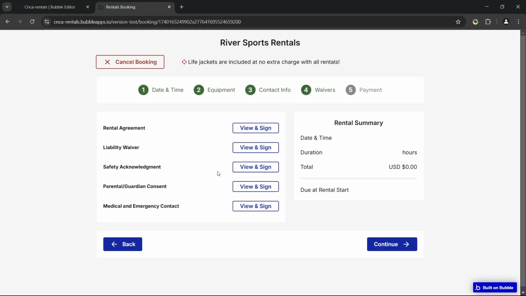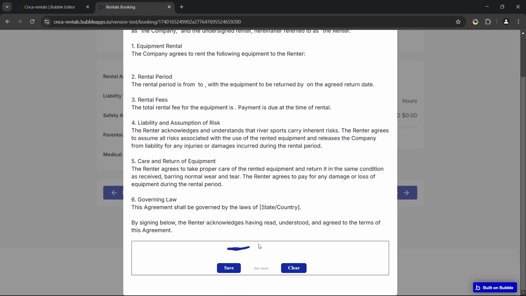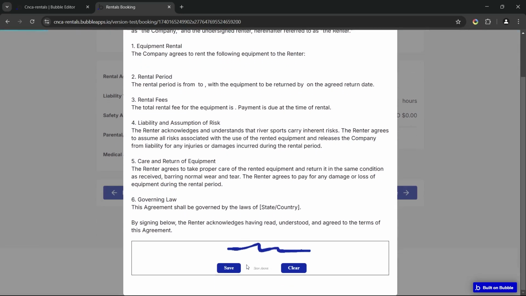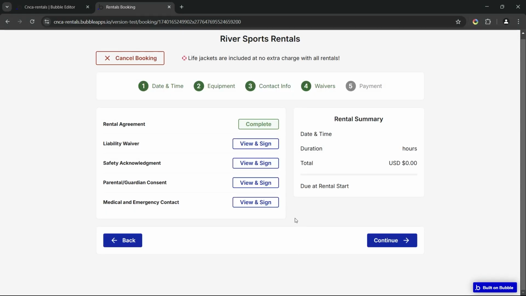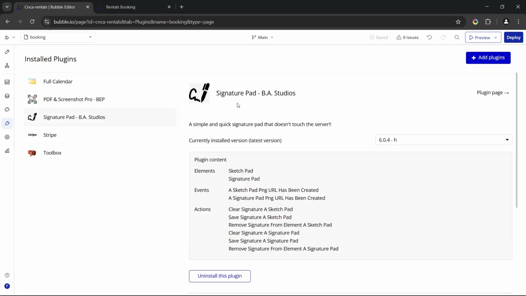All right, so now we're going to look at step four's workflows, which is signing all of the documents. So as a reminder, click on this button, we show a pop-up, and then we're going to do a signature here and click on this save button. And what that's doing is not just saving that image, but it's also creating a PDF with the terms that are above it and saving it to the record. So we have several things going on. We're going to be using these two plugins here, PDF and Screenshot Pro, as well as Signature Pad. Both of these are free, okay?